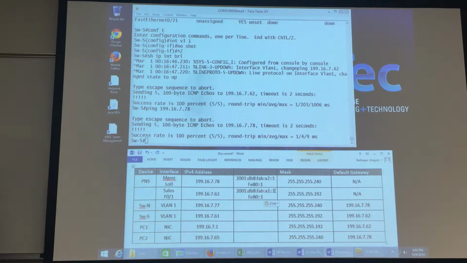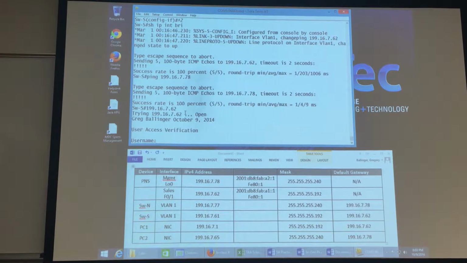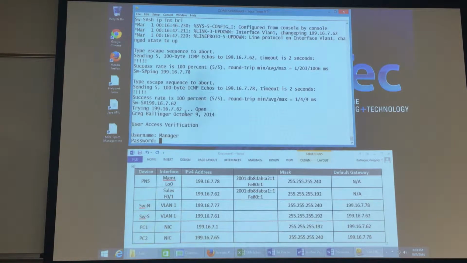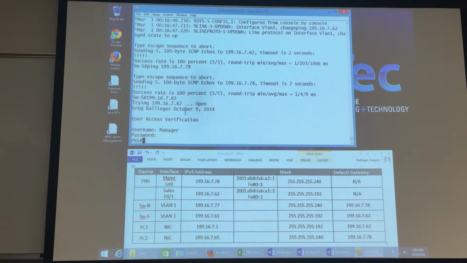Yeah. Okay, so now I need to go back to the router, and I'm on the switch. Well, I don't want to mess with my cable, so 199.16.7.62. Manager, man pass 1. I just telnetted to the router, so I didn't have to mess with my cables. Yeah, for me it was easy, but you can telnet from device to device. It could be a huge time saver.